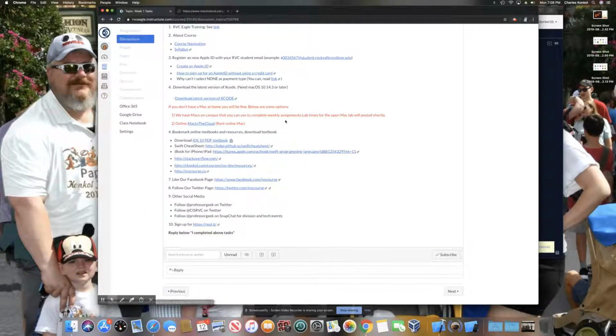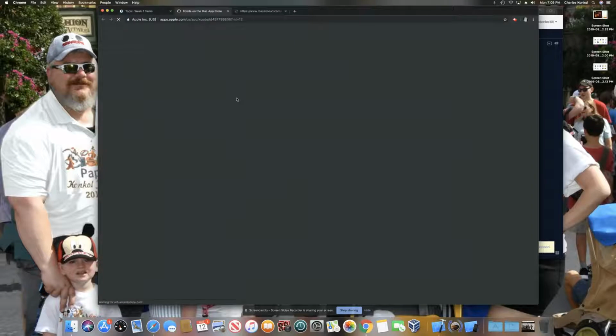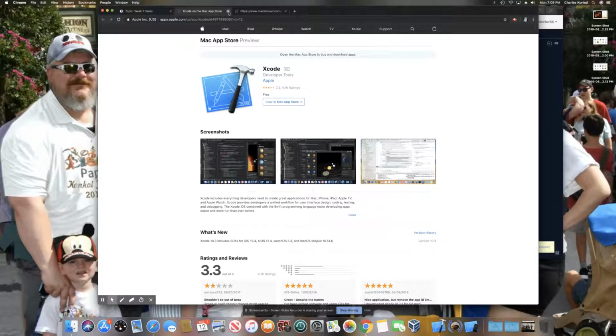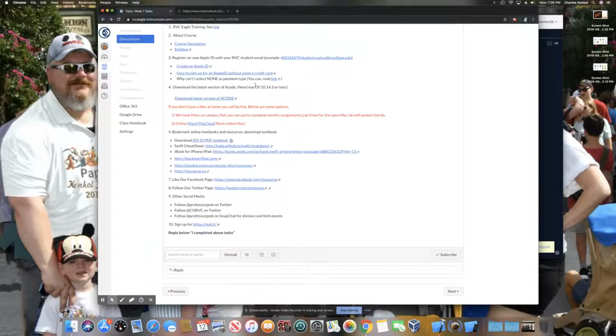Number 4, downloading the latest version of Xcode. You'll go to this site and it'll ask you to go to the App Store to download it. Once you download it, you'll download it to your Mac, and we will look at that in just a second, what it looks like. If you don't have a Mac at home, there's some options. First is we do have Macs on campus that you can definitely use to complete your weekly assignments. Lab times for your open Mac lab are already posted. We'll go over those in a second.